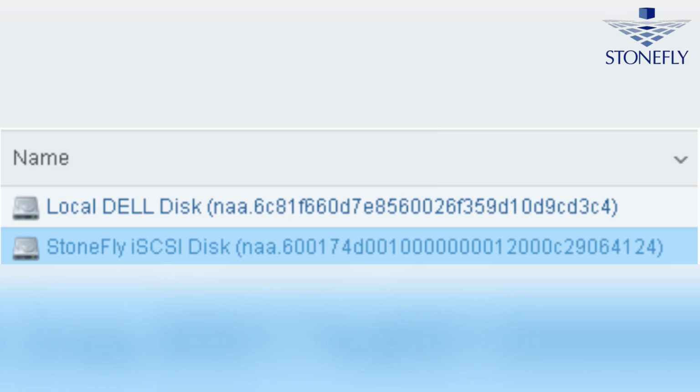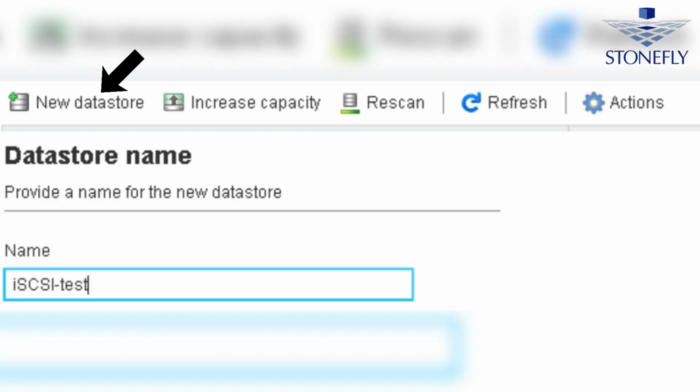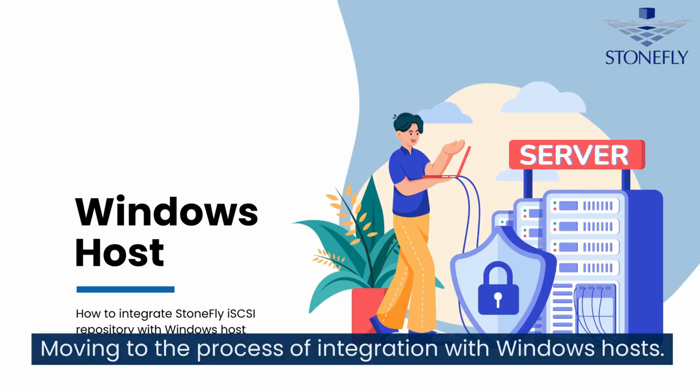In the ESXi host GUI, go to Storage, Adapters, and rescan for drives. Next, navigate to Datastore, Devices, and click New Datastore. Select the StoneFly iSCSI repository, name the datastore, and proceed with the partitioning options. Moving to the process of integration with Windows hosts.